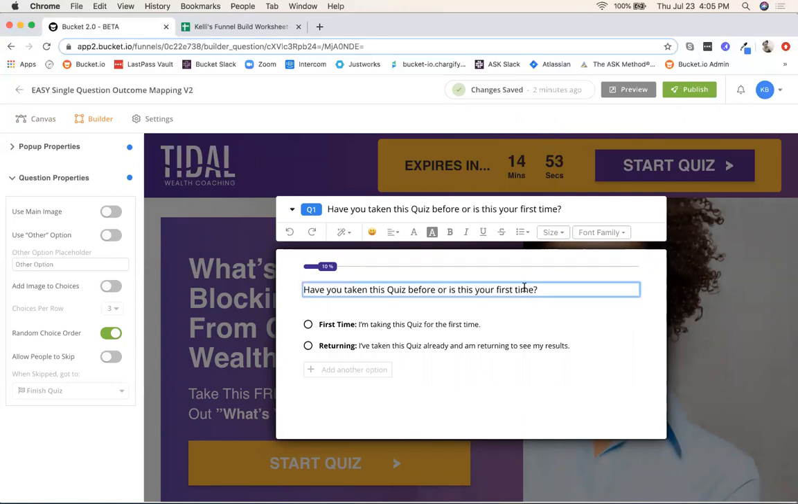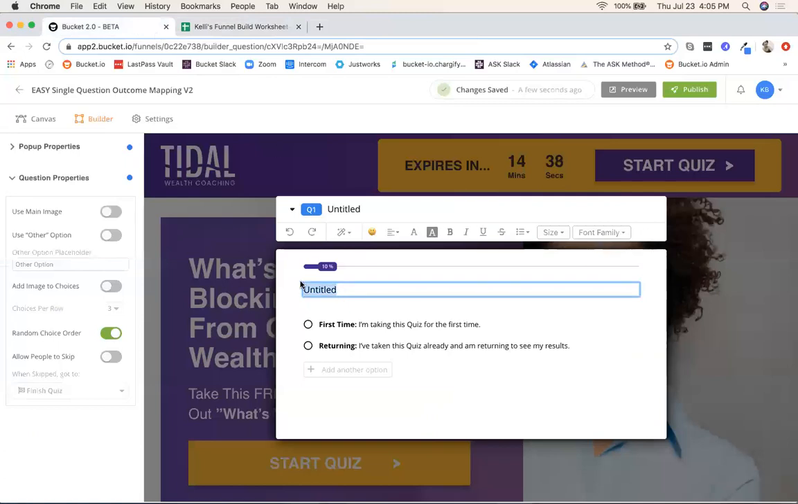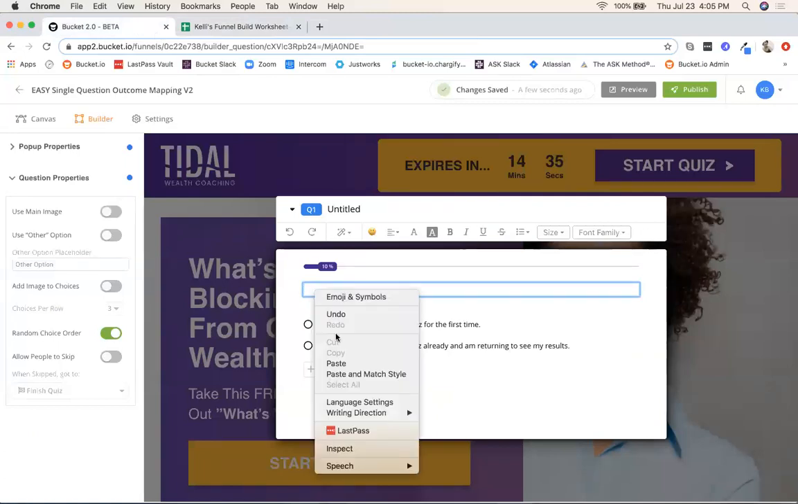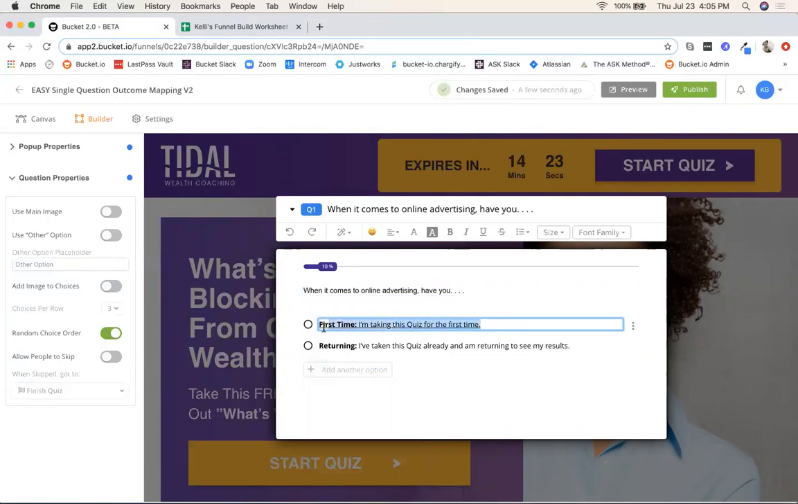So all you have to do here is just click in this box. Have you ever taken this quiz before, or is this your first time? This is just a nice, easy, grease the wheels question. So mine is over here. I'm just going to grab this, copy, head back over to the bucket, and paste it in. Again, there's nothing wrong with just typing in your questions if that's how you prefer to work, but I do think it works a lot easier if you have some kind of document with all of this written down prior to. So then these are your answer options.